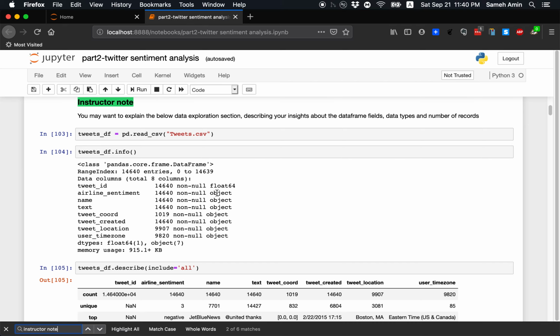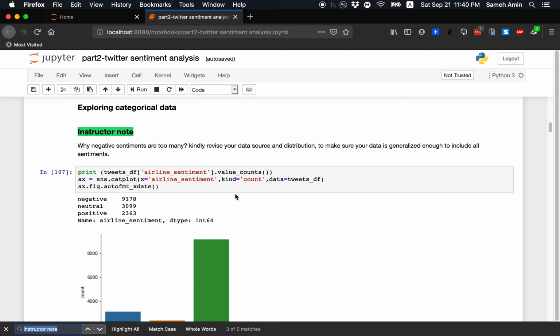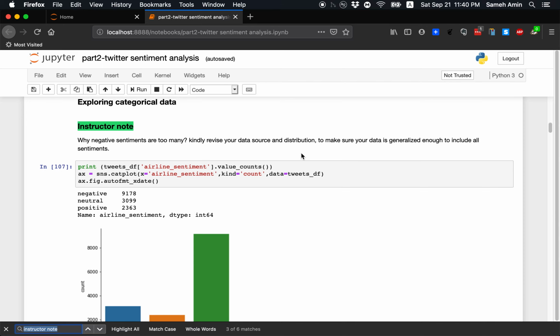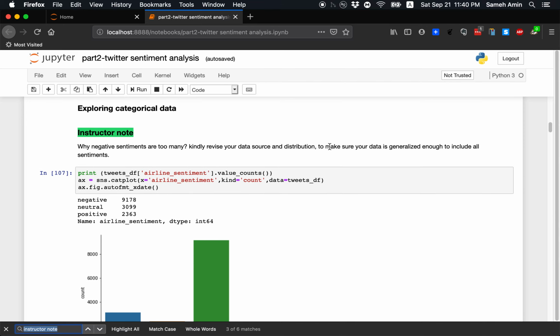In the section on exploring categorical data, we also need to explain why we have this many negative values. Maybe we should revise our data source or change it. Maybe it has some data bias. And for the final result at the bottom line, we need to generalize, to have better generalized data for our case, in order to include all sentiments with a reasonable amount of variation. We should have many variations here.